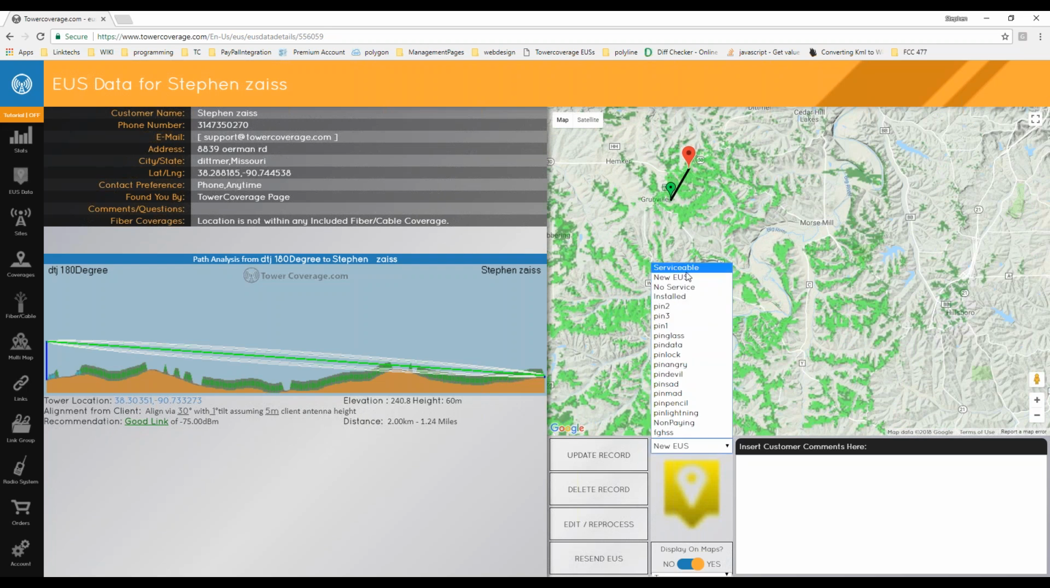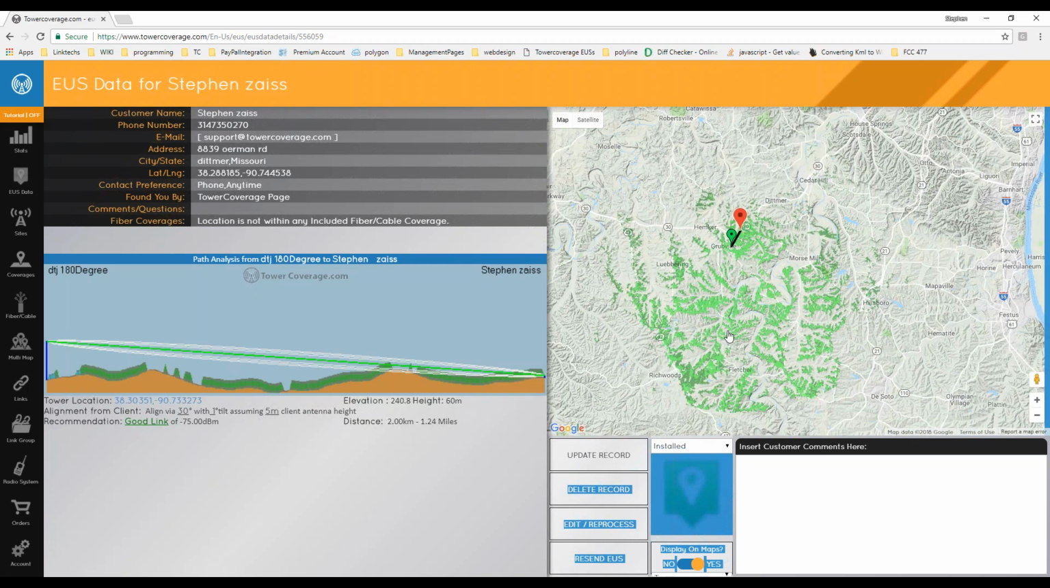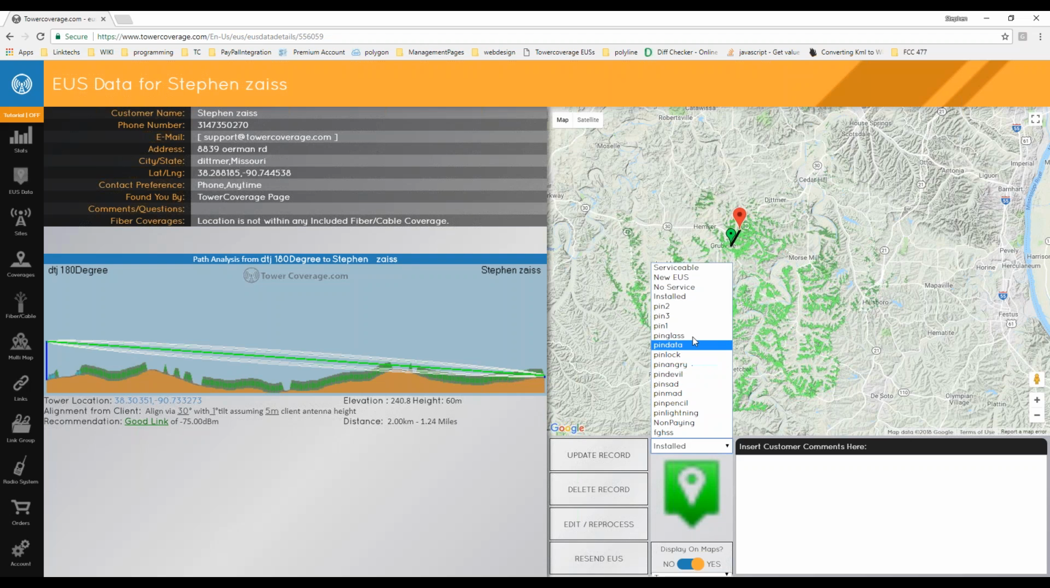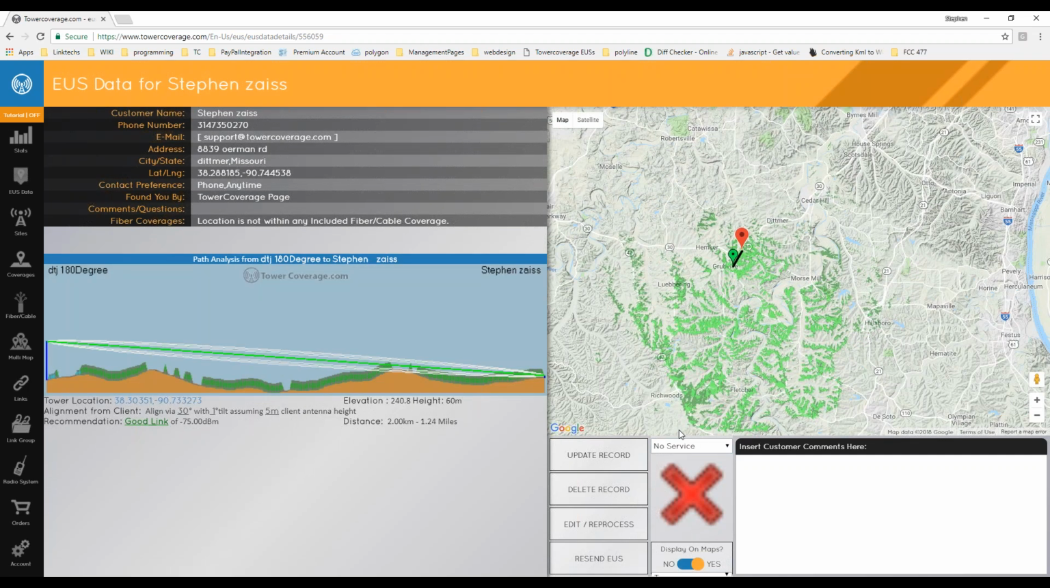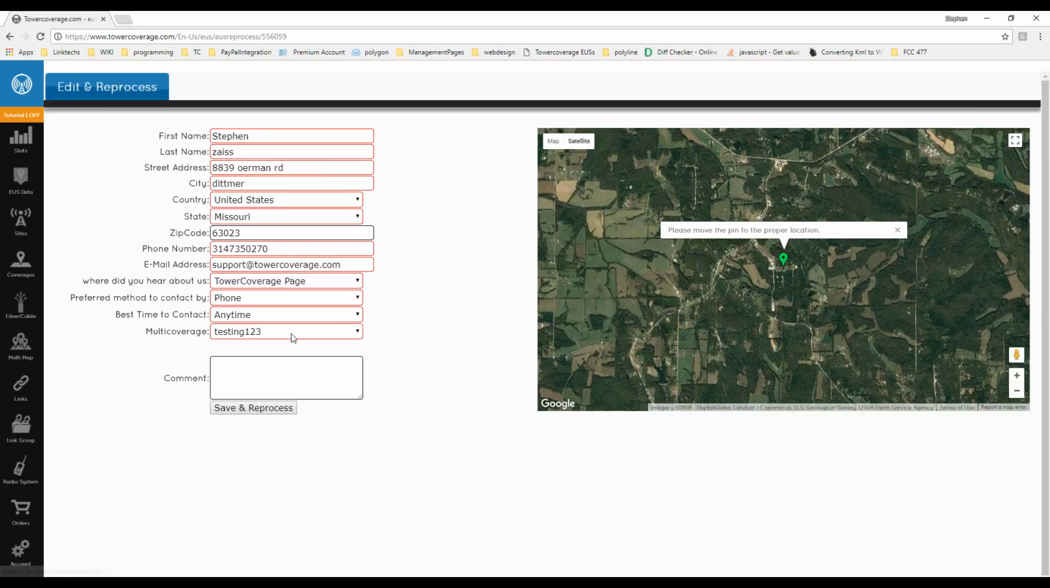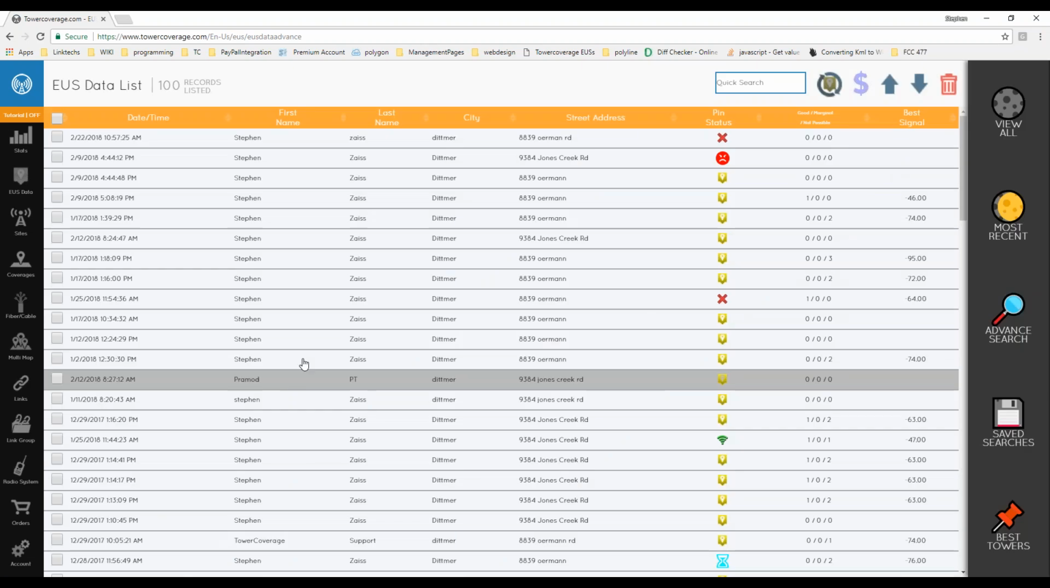You can change them to whatever pin type you wish. Once we install them, we can change it to an installed pin. Or if there's just no service, we can change it to a no service pin. It'll make them red X's. You can edit and reprocess them if you add more maps, or you want to see what their signal would be to a different map. You can do that as well.